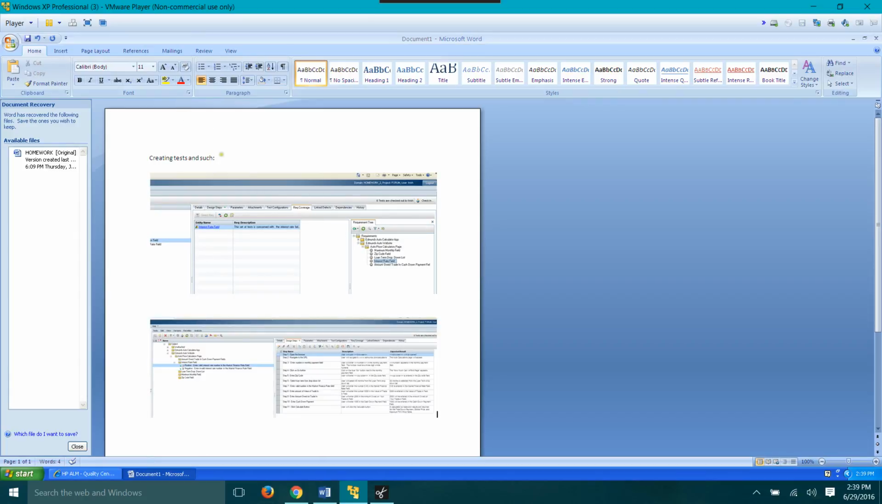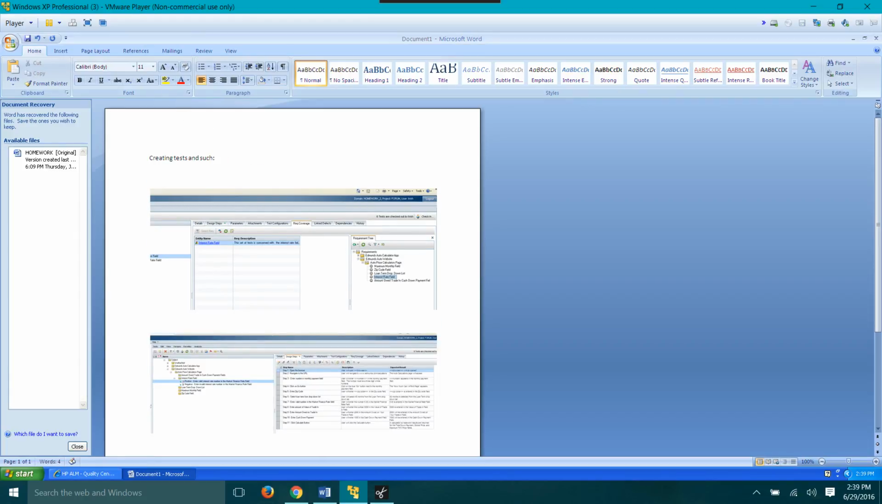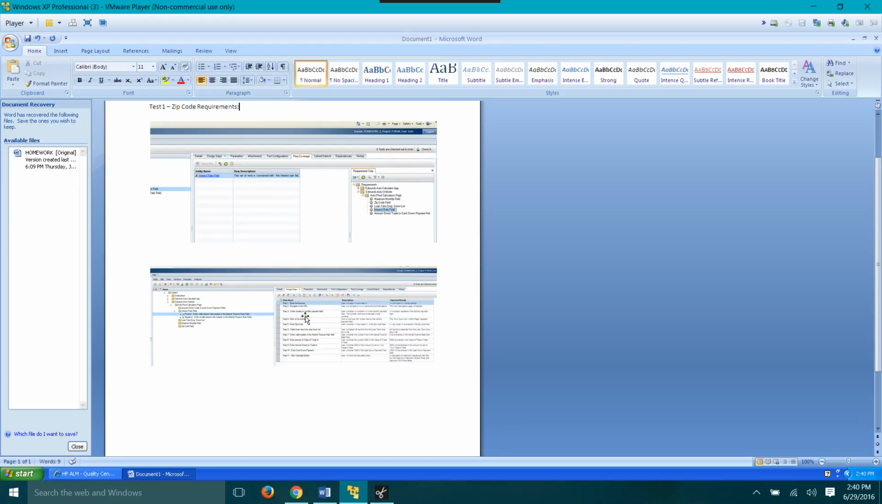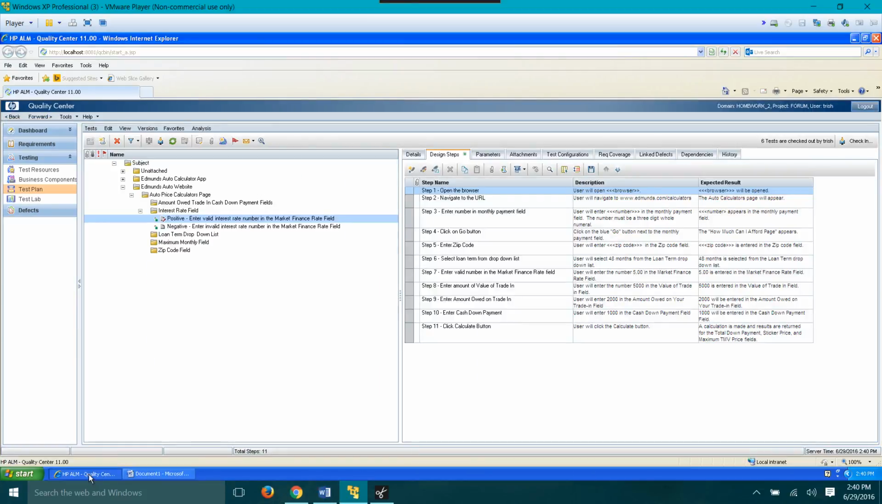Okay, and what I did, just to let him know, I would say this is test 1 zip code requirements. So he knows what he's looking at. It makes it easier to grade, and if you make it easier to grade, then maybe you'll get a better grade because you made him happy. He didn't have to go searching all over trying to figure out what you were doing. So that's it for creating the test steps.